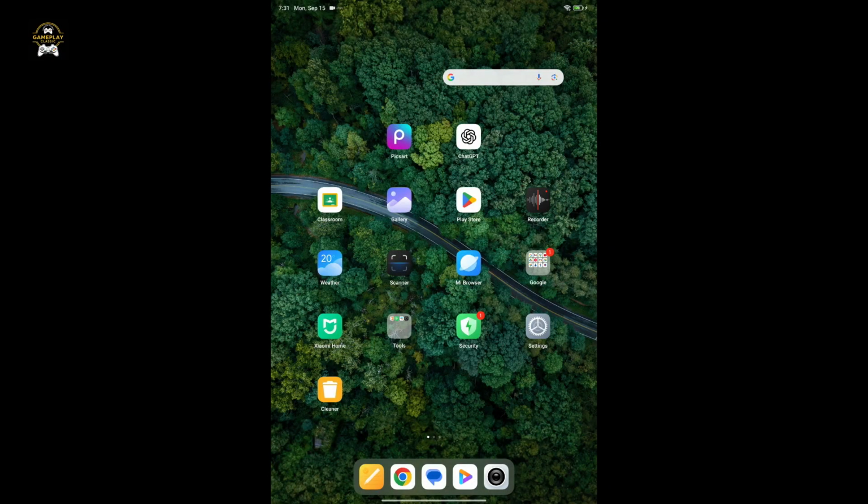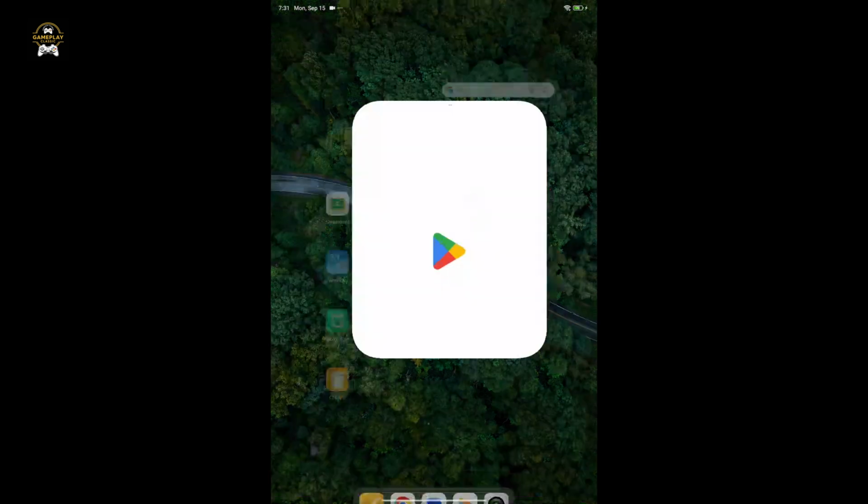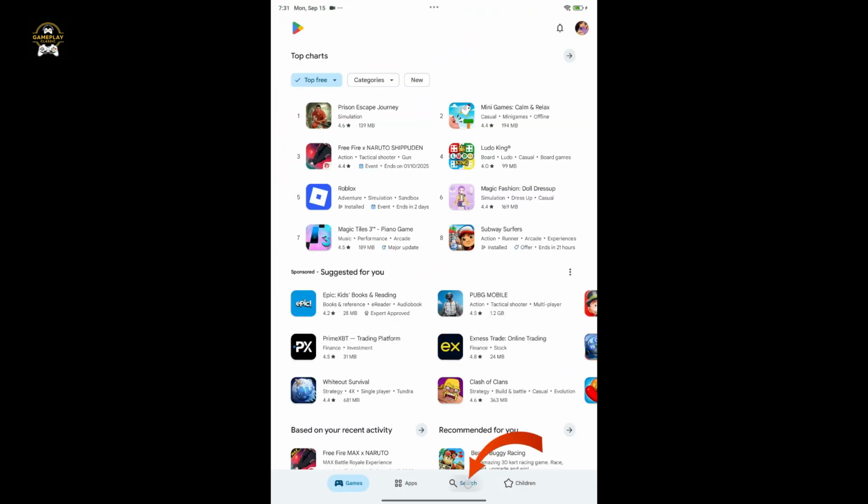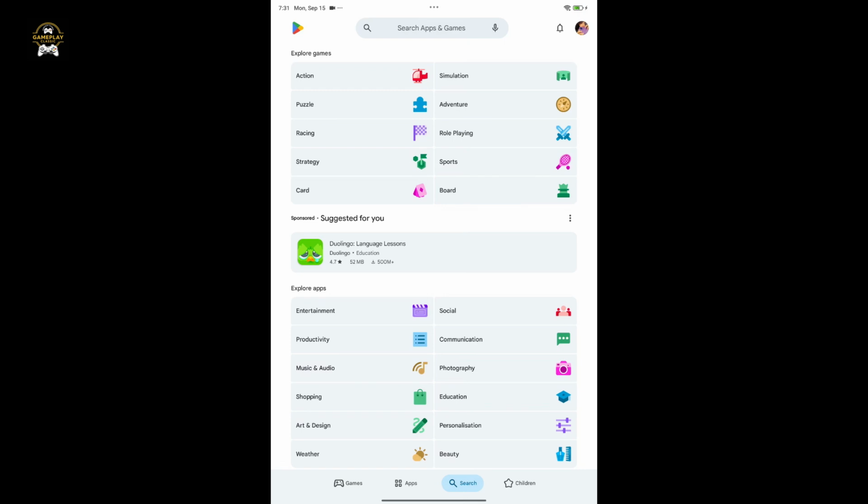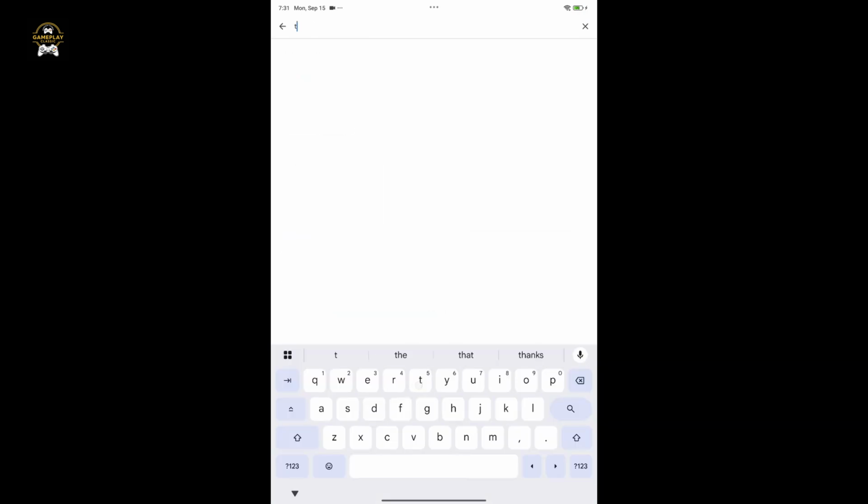First of all, make sure that your device is connected to a stable internet and then open Google Play Store. Tap the search icon at the bottom and go to the search box at the top. Now, type in T3 Arena.